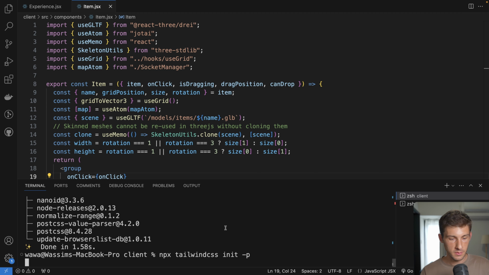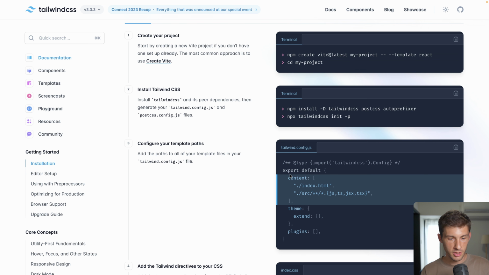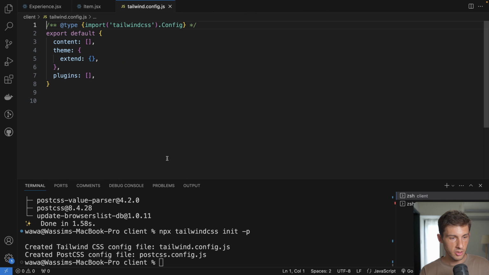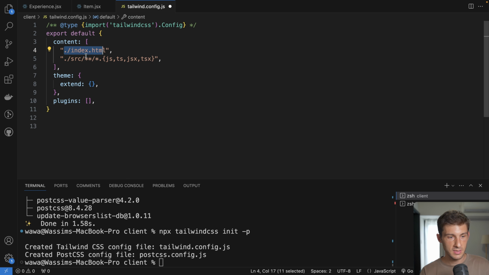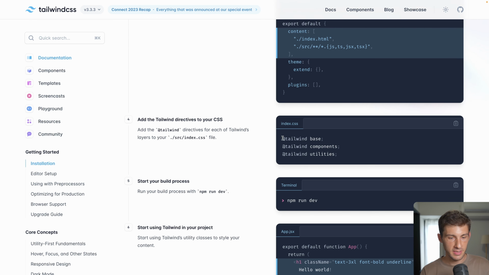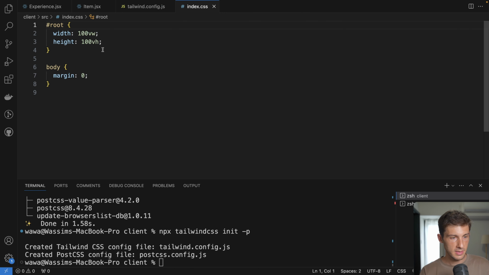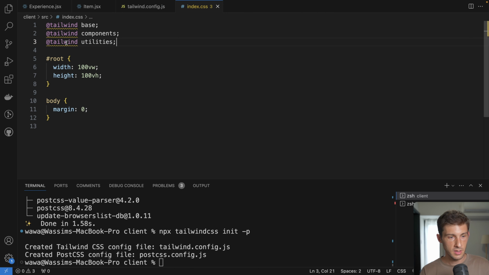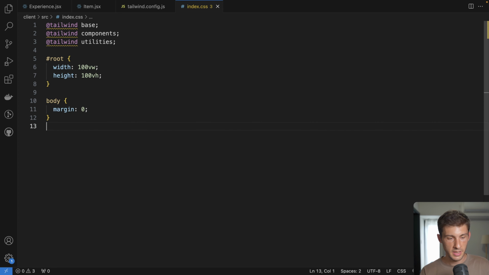Paste, okay. Now we need to change tailwind.config.js. We copy this. We open tailwind.config.js and we change content here, so it applies on the index and in our source files. Then in index.css, we need to add those lines. Index CSS on the top, paste, and we're good to go. We can run yarn dev and hide the terminal.